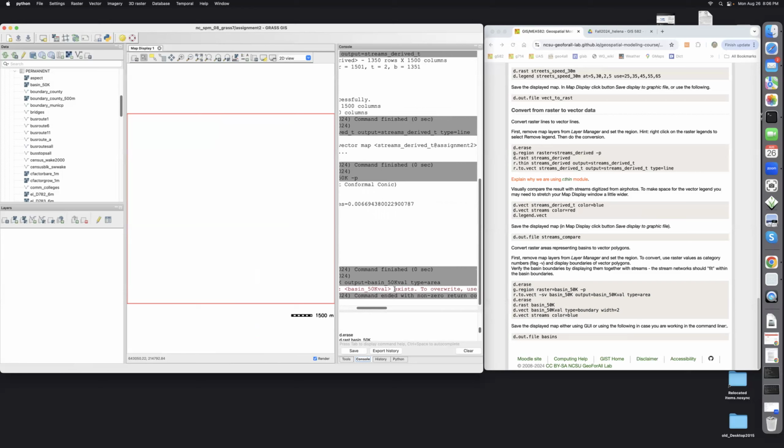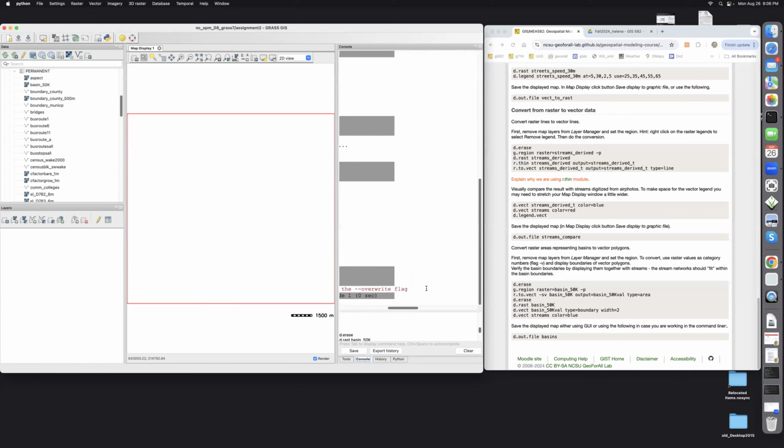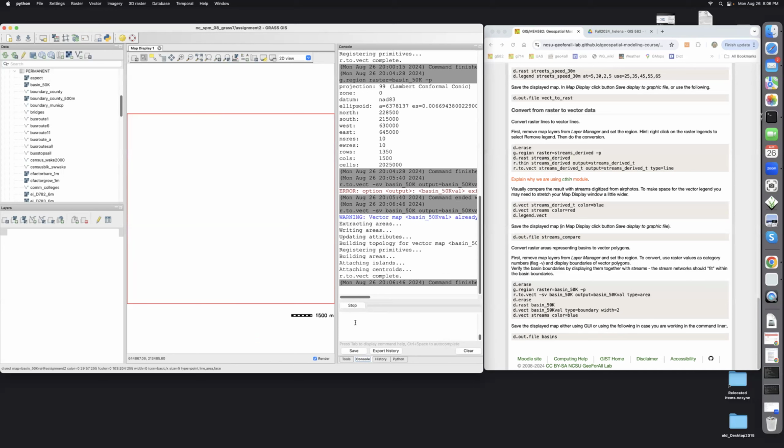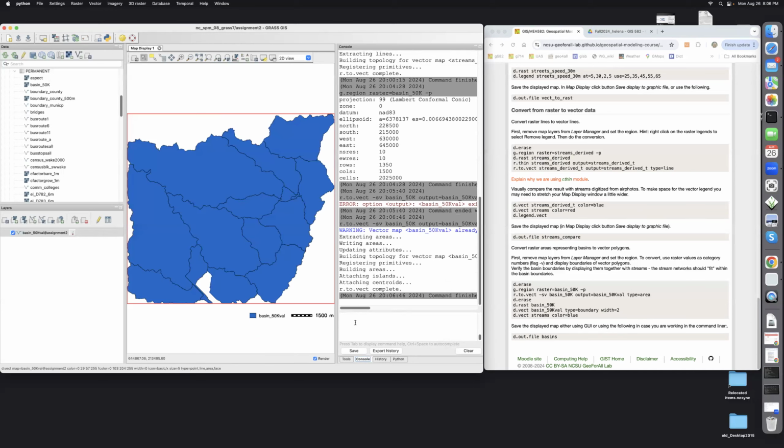And that happens quite often if you make some mistake, you already generated the layer, you want to correct that mistake, and then you will get this error that the raster layer or vector layer already exists. So what you want to do is overwrite it, and you use the --o flag. So I can use my arrow keys to recall that command, and then I will add --o, and now it is rerunning it and displaying the result.